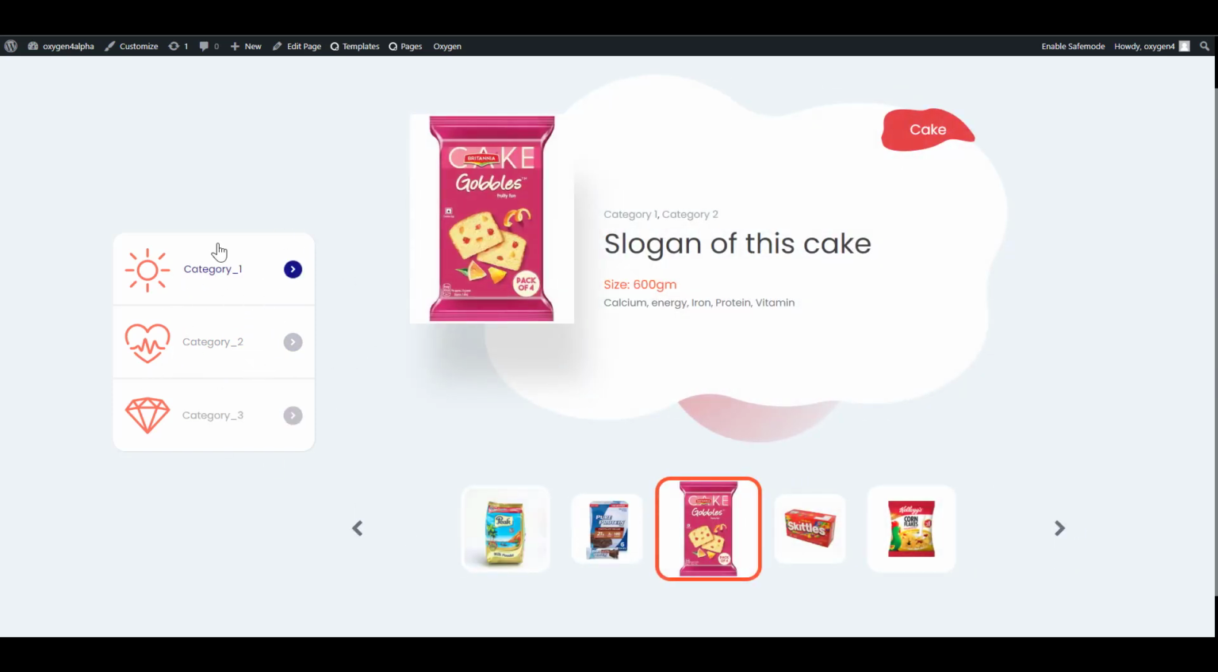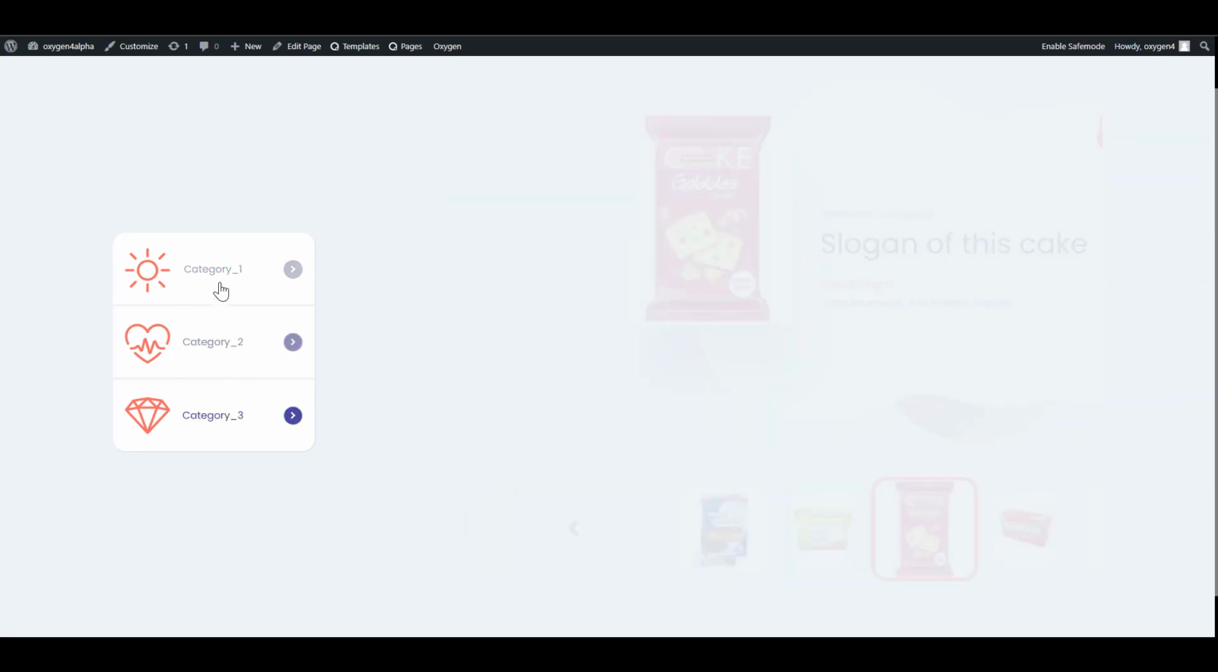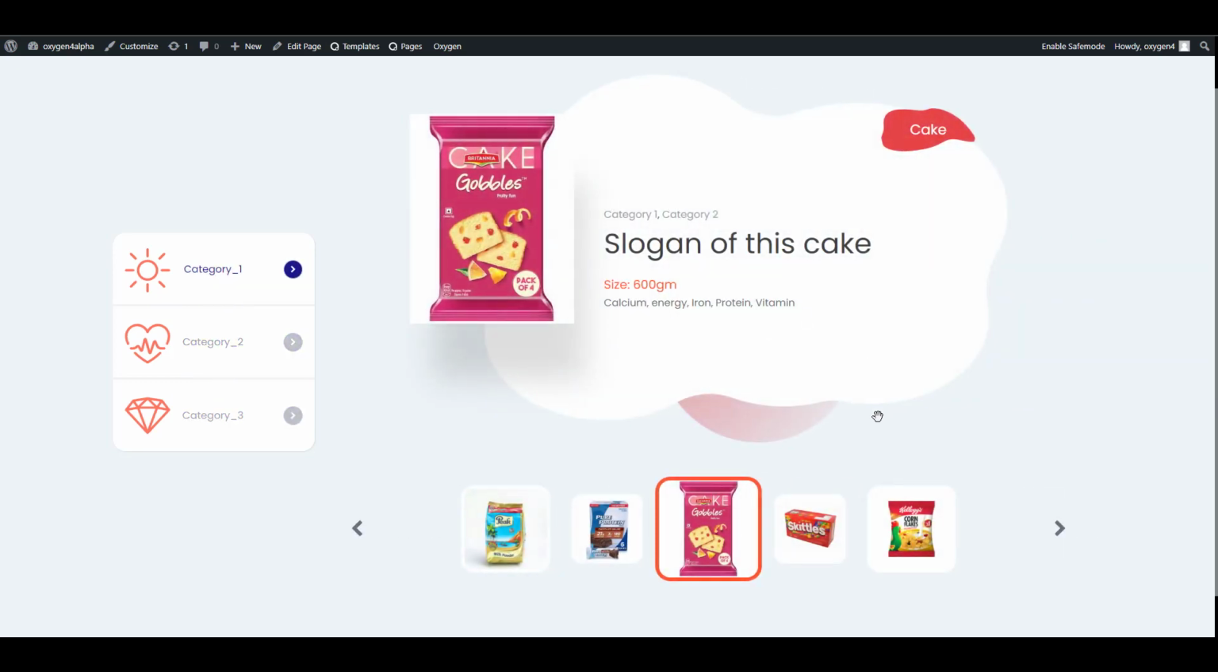I want to point out that the categories here are not dynamic. They are static Oxygen tabs, but the carousels here are dynamic, pulled in from custom post types and custom fields. I'm going to show you how I set up the custom post type and custom fields.